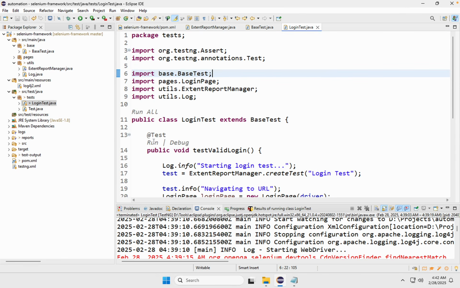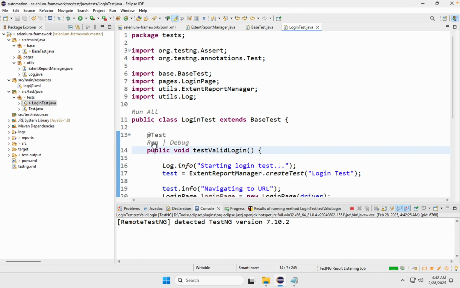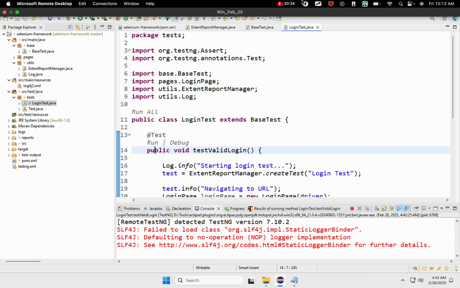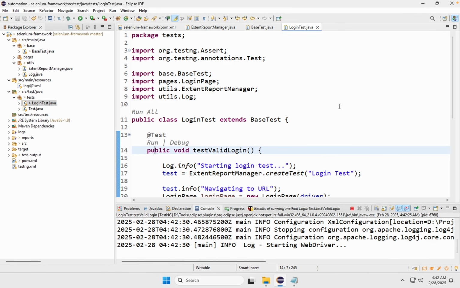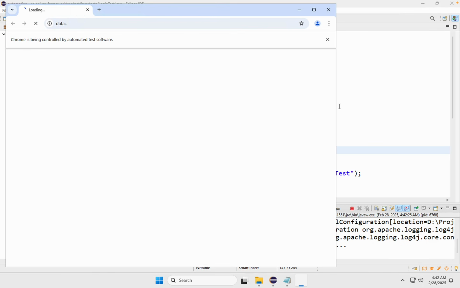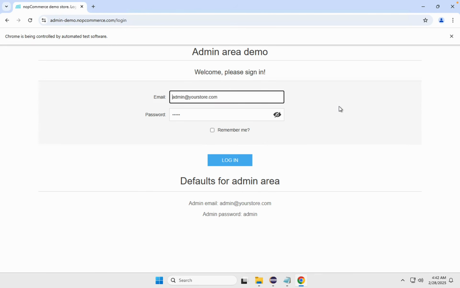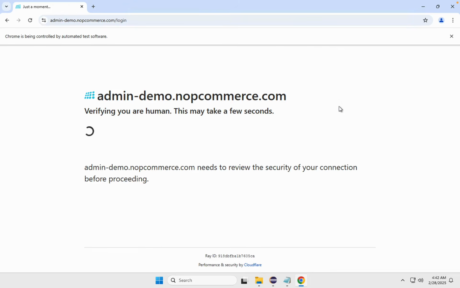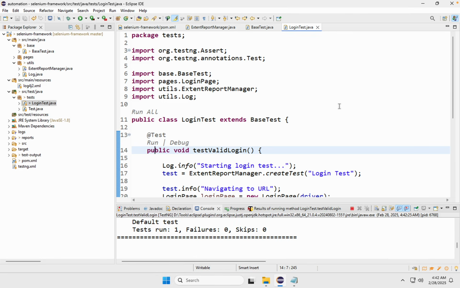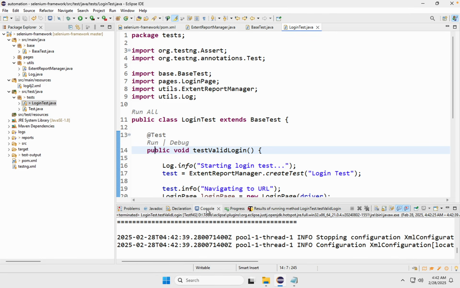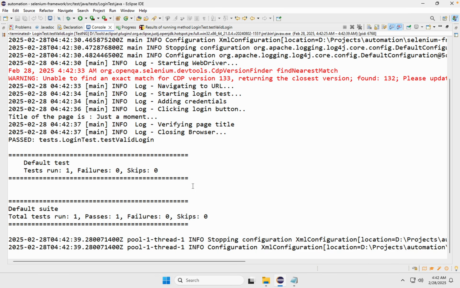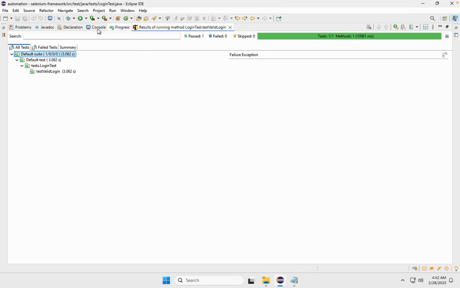If I now try to run my test again, let's now see. Should work fine. So it has started the browser, and yes, now it is adding, and now this is all fine. So you can see on the console everything is fine and it has passed. Even the TestNG results show everything is passed.